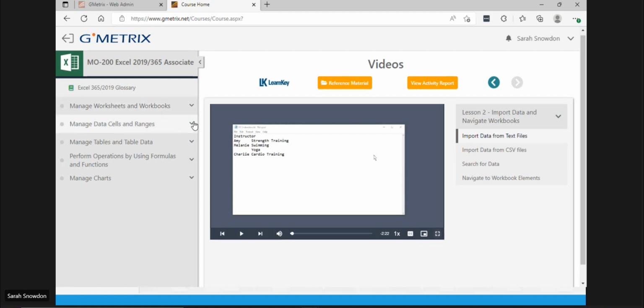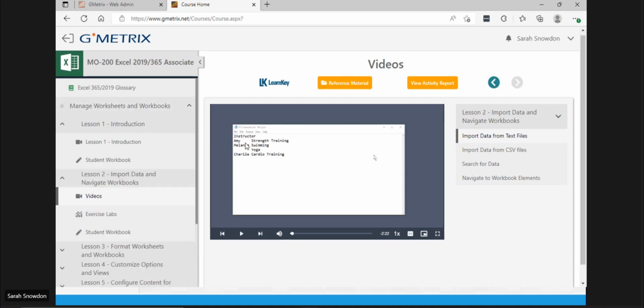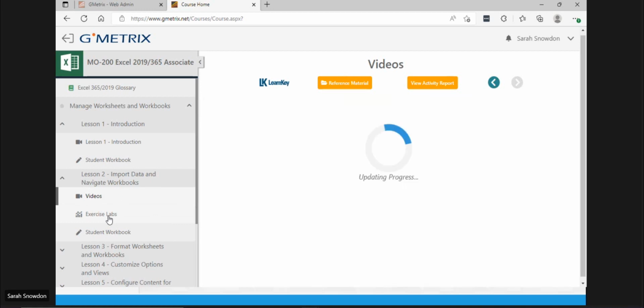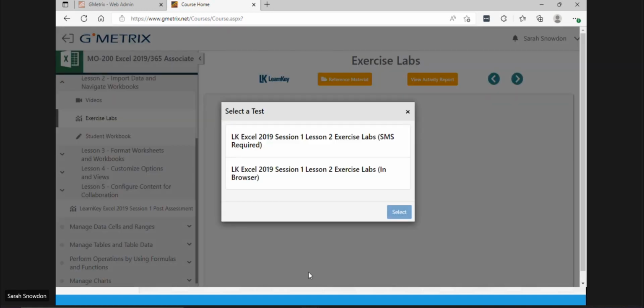Now the labs, let's say, look at that in lesson 2, the exercise labs. Here, if you have managed to download Geometrics onto your system, you'd be able to use this top one that uses the SMS system. That means you're going to be practicing in a live application. You're actually going to be using the version of Office that's on your device.